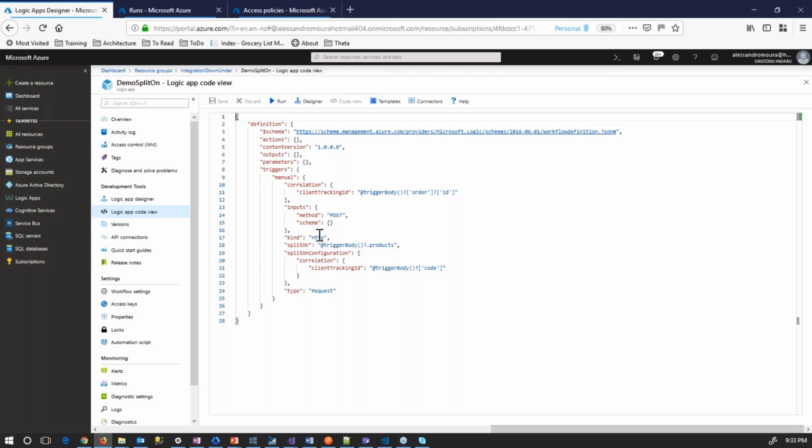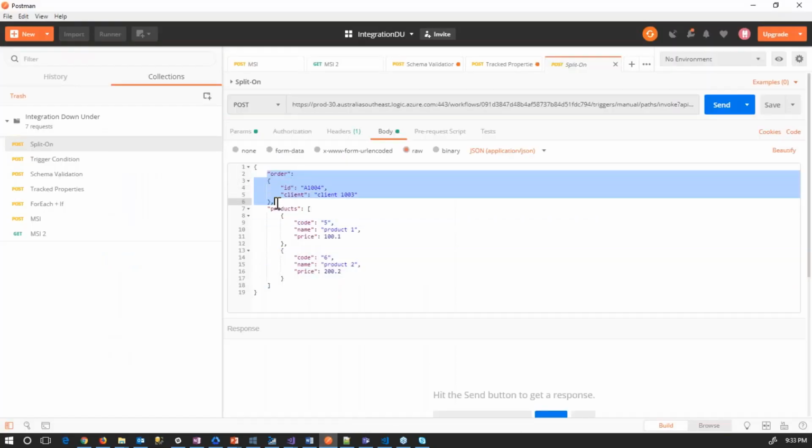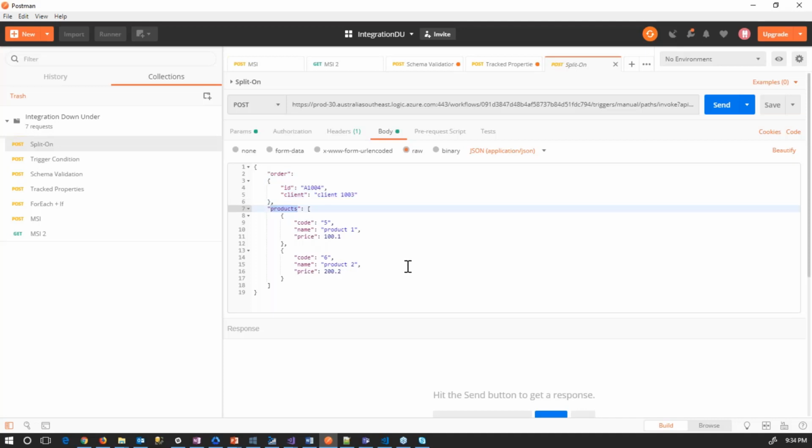So the way to work here, what is my split on? Right here. So I have the split on, and what is my expression to split the logic app? By this time, each execution of the logic app is going to contain one of the products. And one thing important to mention is that in that execution of the logic app, you don't have access to the other part of the message that is not part of the array you use to make this split. So you don't have access to that anymore.